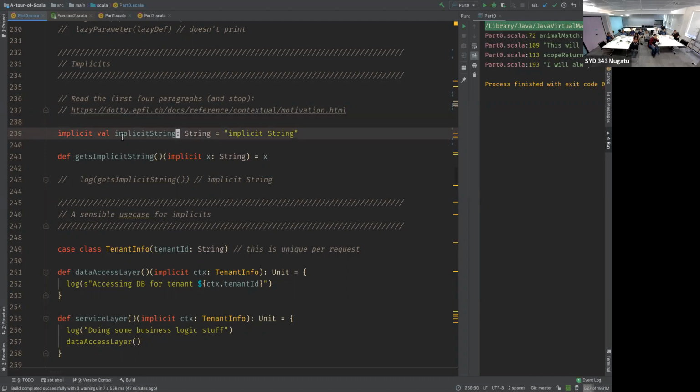So, for example, here's a parameter list. Here's a function that has two parameter lists. It has one parameter list that takes no parameters, and another parameter list where one of the parameters is marked implicit. And up here we have a value that is also marked implicit. You're thinking, what the heck is that?